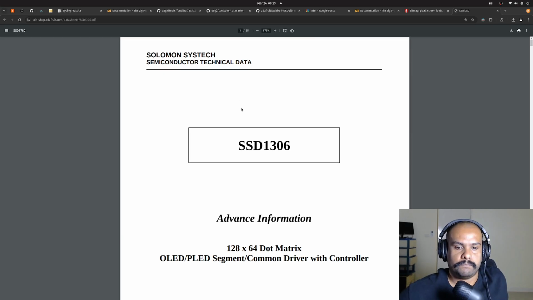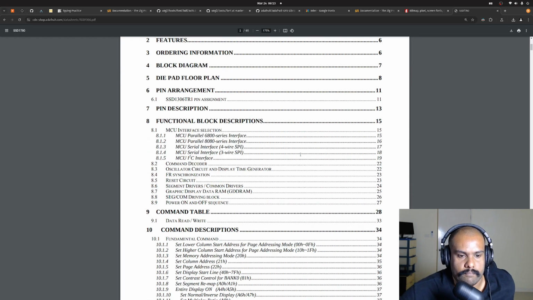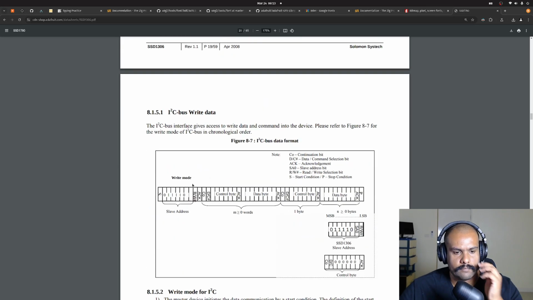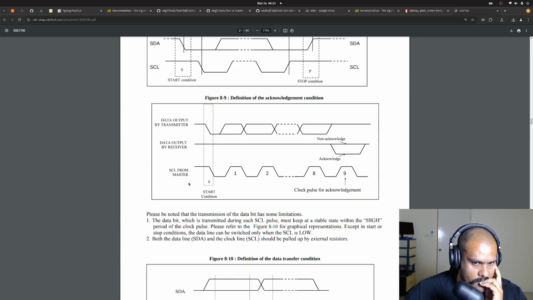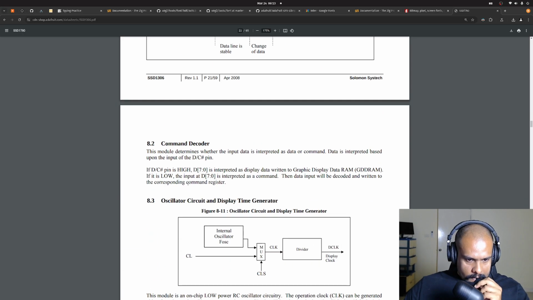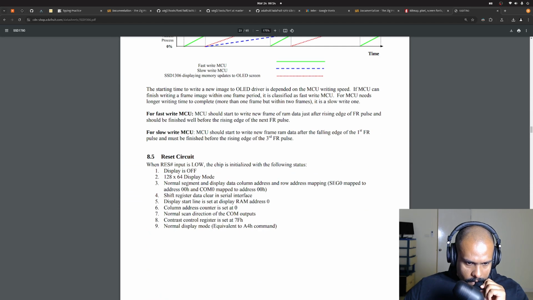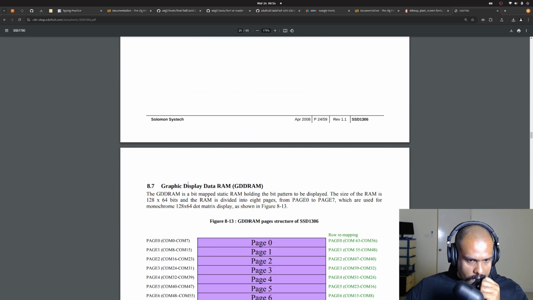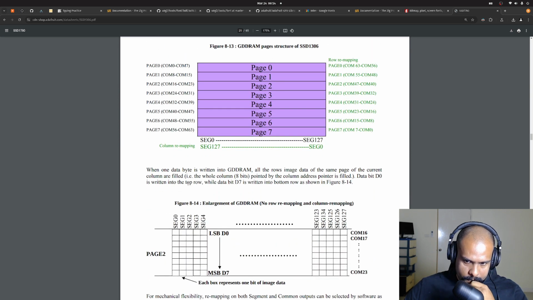Okay. Code. No. Excuse me. Decoder. No. Segment drivers.